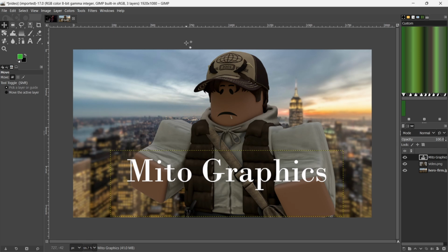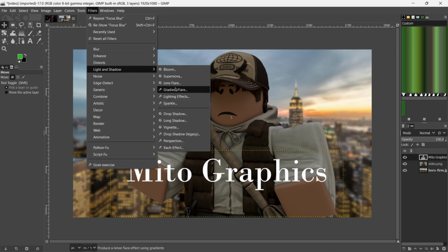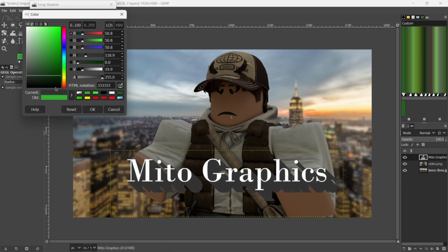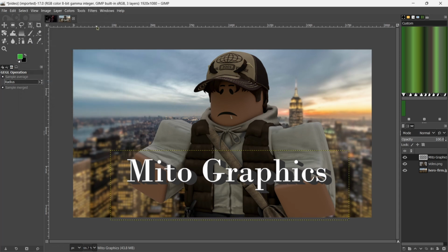If you wanted to add anything more, you just add things like light and shadow. Do like a little drop shadow, a long shadow I meant. Get something like that going. Turn down the length. Maybe adjust. And as simple as that. You can add whatever you want to it now.